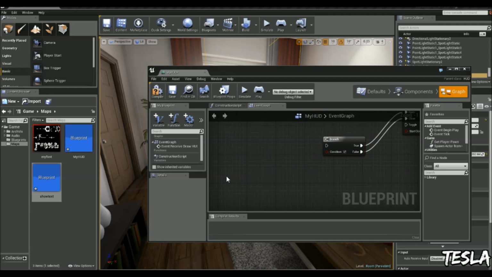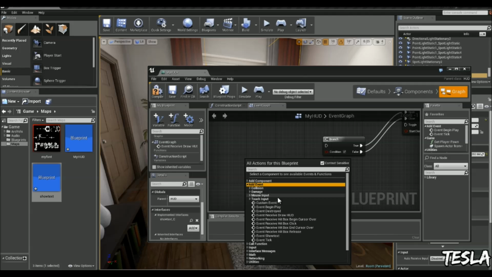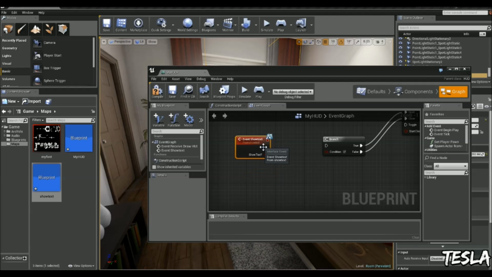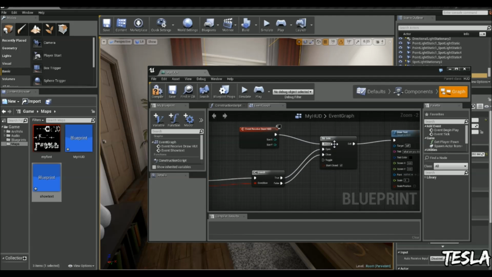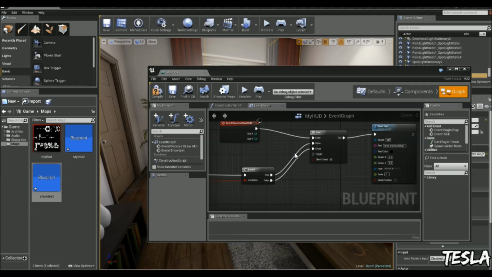And to call our interface, we need to add it in the blueprint props. So we'll come up here, select Blueprint Props, scroll down to Interfaces, select Add, and you can see we have our interface. And now we can add an event for our interface. You see we find Event Show Text. And we can connect these up, but we can also connect up the conditions. And that's all we need to do.